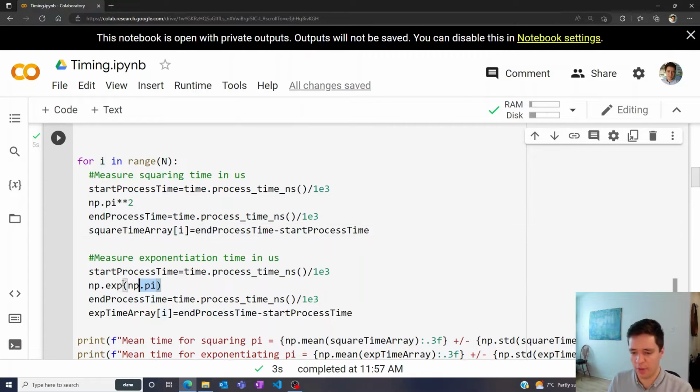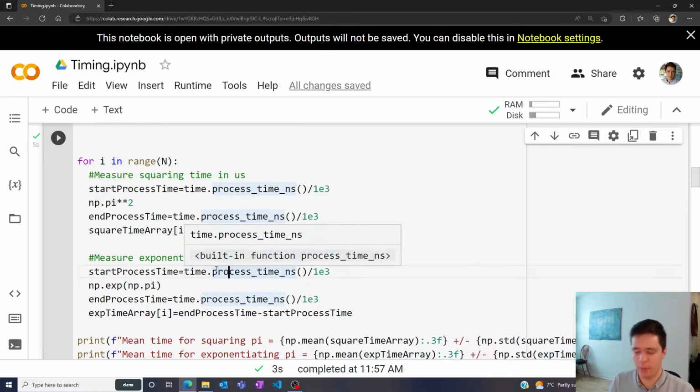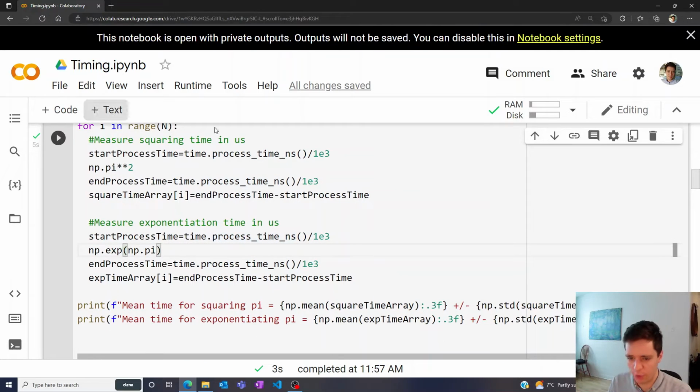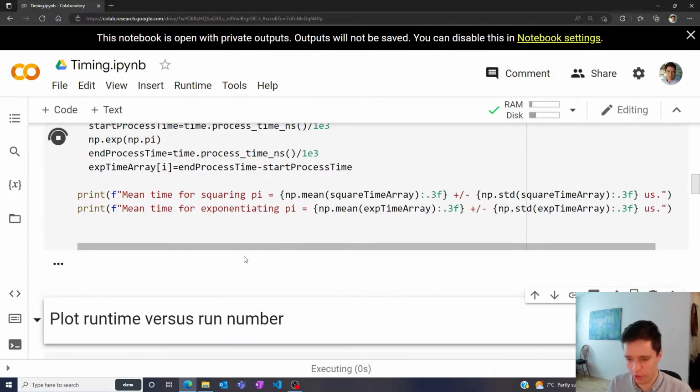And then we're going to do the same thing for the exponentiation of the number pi and store that in the exp time array, like so. Note that we're using the process time here, which is the actual amount of time that the CPU spends crunching numbers, and not any sort of time it spends being idle doing whatever else. So if we take a million samples and store those, we can also calculate the mean time for these two operations as well as their standard deviation.